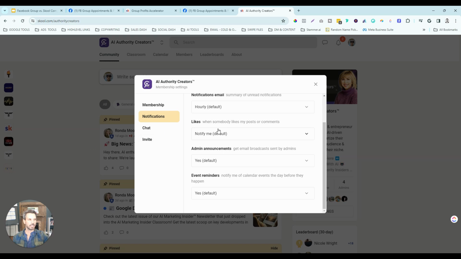They're also going to get instant notifications when someone likes a post. They're going to get instant notifications when an admin makes an announcement post. So pro tip here, use the announcements category when you're making a post if you want more people to see it. And you're also going to get event reminders the day before an event happens. So those are the default settings that every person that joins your group is going to automatically be getting with their notifications.